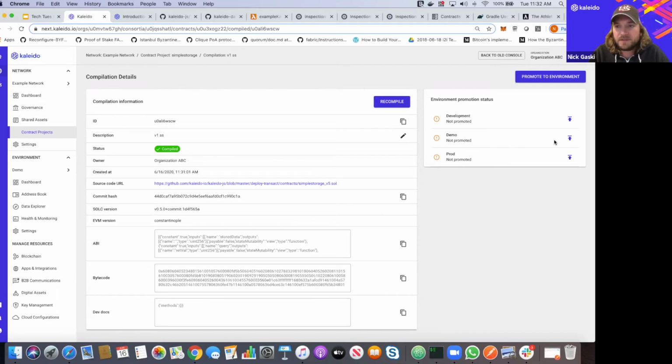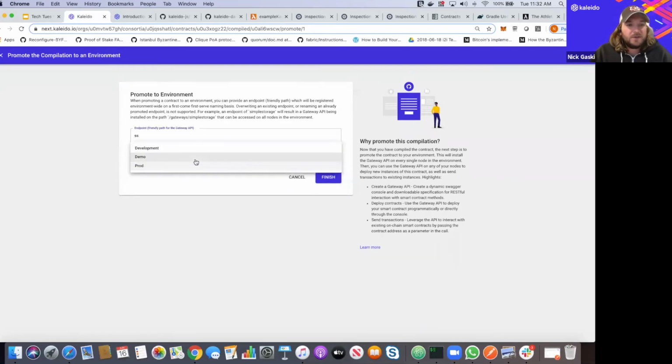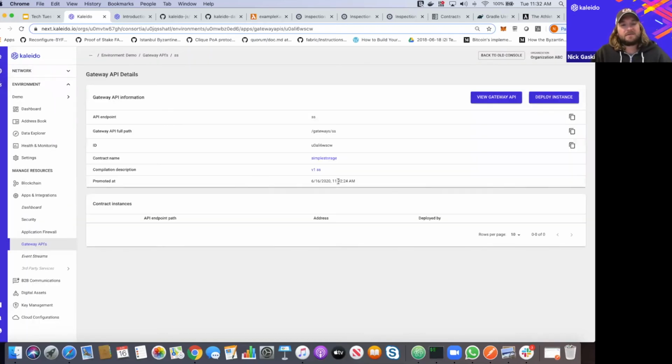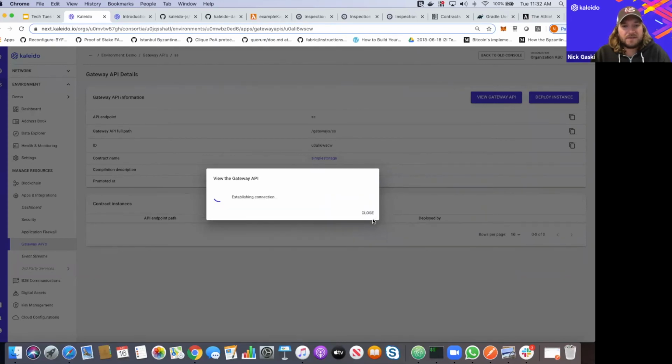So let me click this guy. And we can just give it an endpoint for those APIs. Call it whatever you want. I'll just call it SS. Choose the environment that we want to promote it to. We're going into demo. And now we're going to have a bunch of open APIs that describe that smart contract, that describe simple storage. So we have no instances. We haven't deployed this on the blockchain yet, but we can go ahead and view those APIs, and then we can choose to instantiate this.